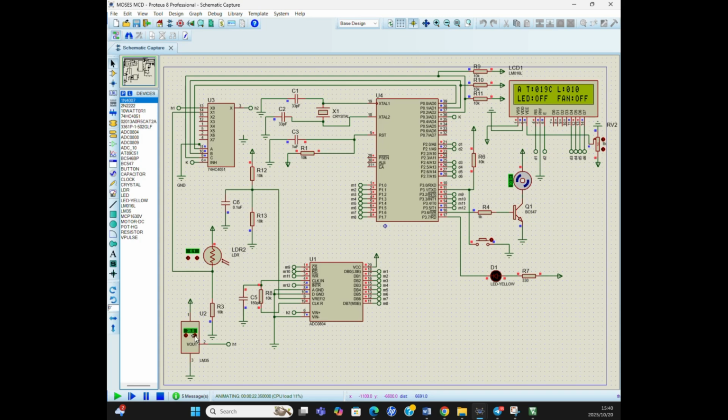It's supposed to be more than 30 degrees Celsius. It's above. As you can see now, the fan is starting to spin. It's on now. Even on the display, it's written fan on, just because the LM35 temperature has increased and is above 30.